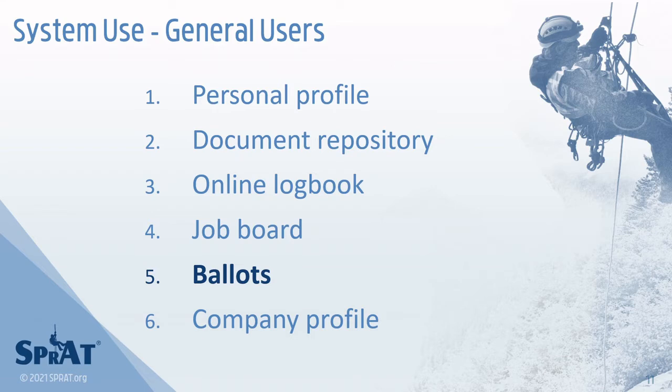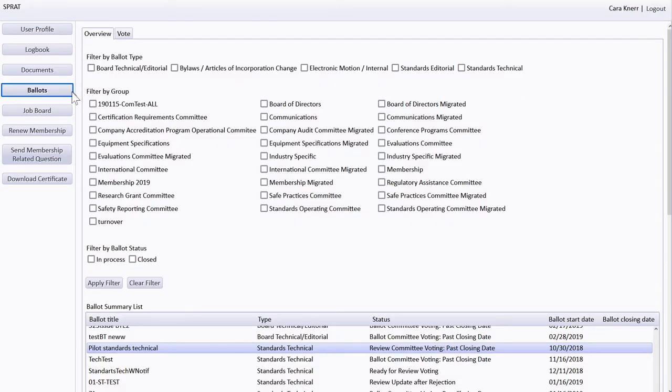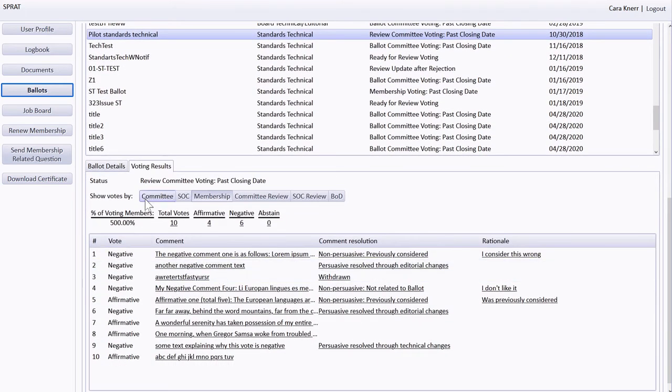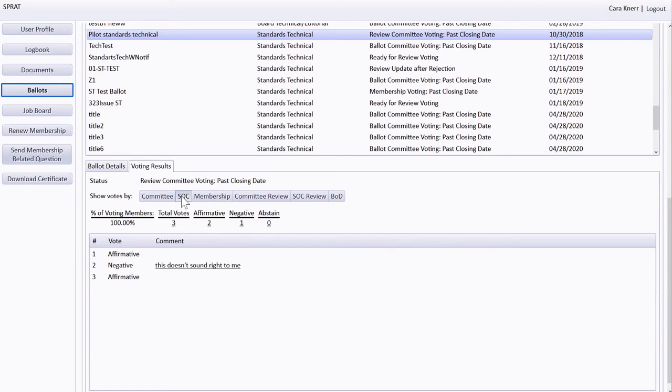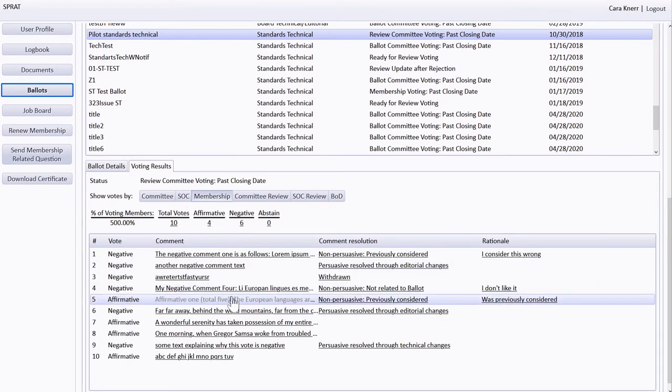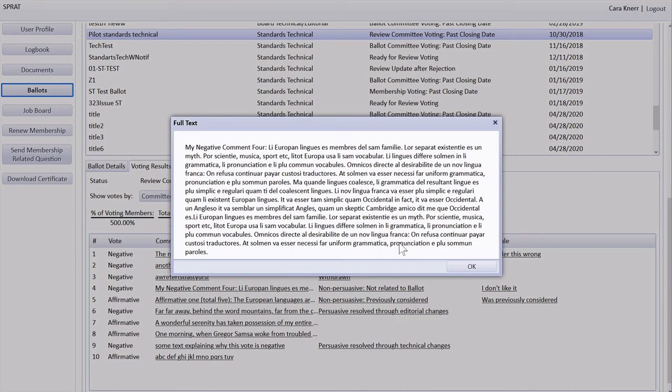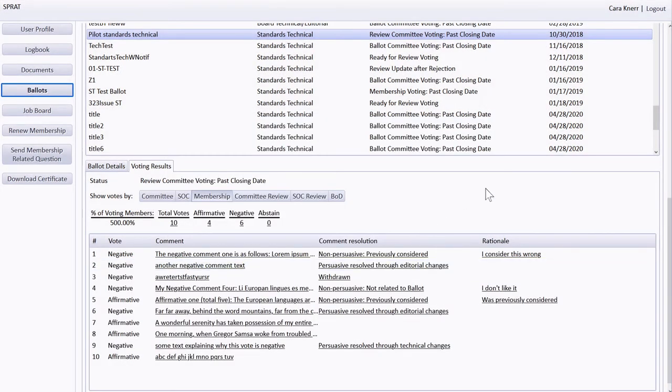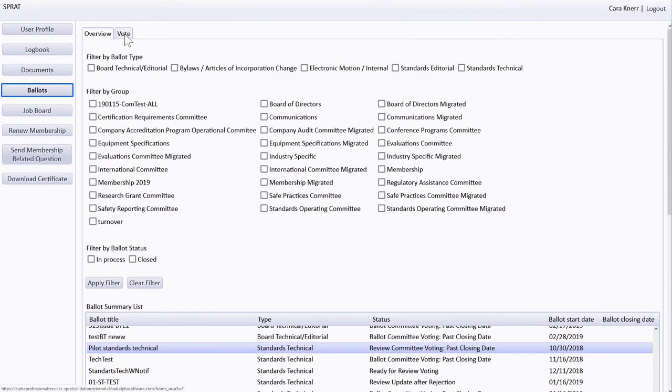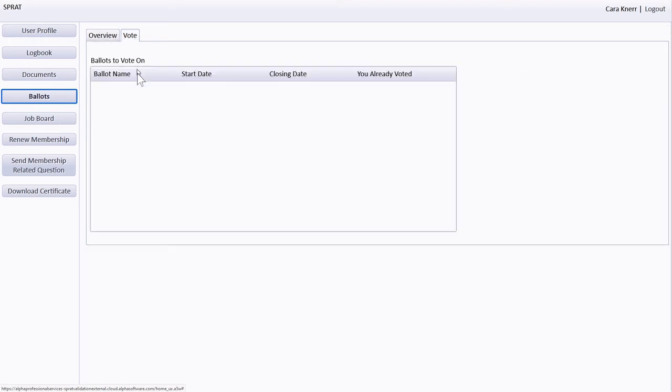SPRAT ballots and results may be viewed by all SPRAT members. Ballots may be filtered by their associated committee and status. Results and comments may be viewed for each stage of a ballot. Any requested action of a user for open ballots may be viewed by selecting the Vote tab. This list of records reflects the current stage of a ballot.